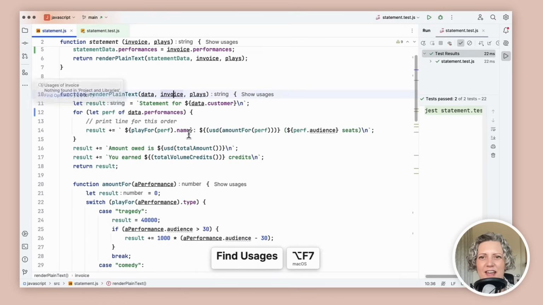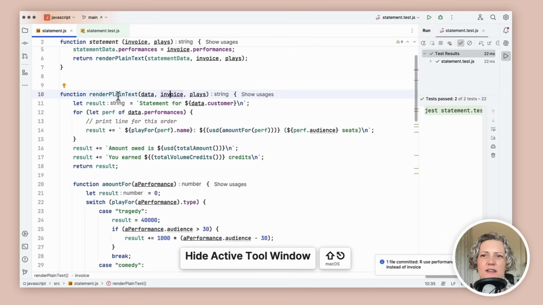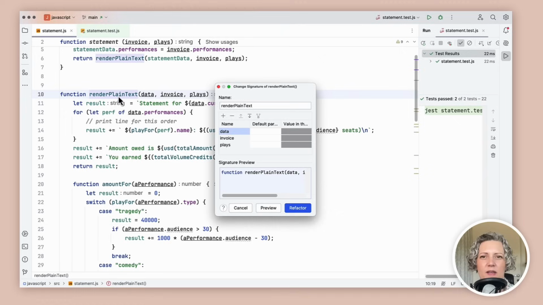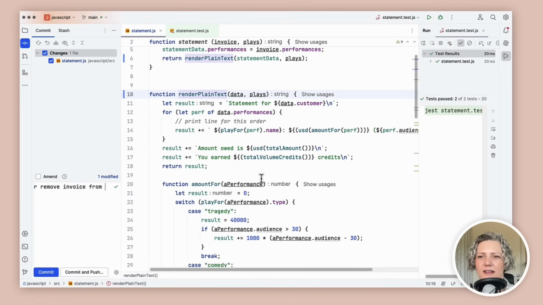And of course we can check that with the tool. Find usages didn't find any. And then again, let's make a commit before we do any more. But we can use the tool now with the change signature, and then we can remove the invoice parameter there. And it updates everything and the tests still pass. Great, let's commit that as well.